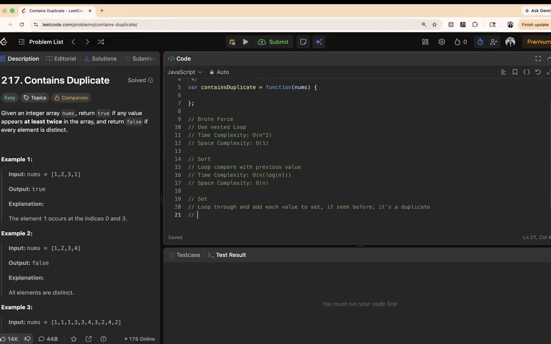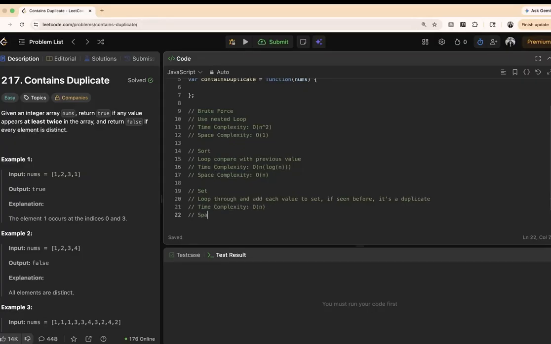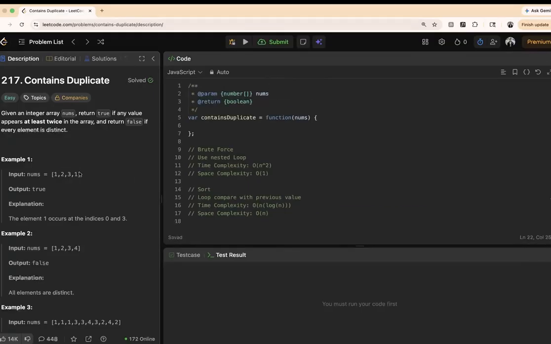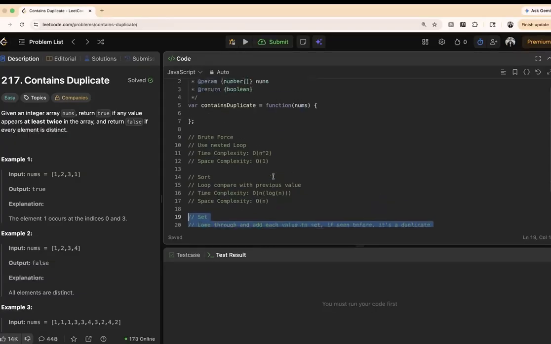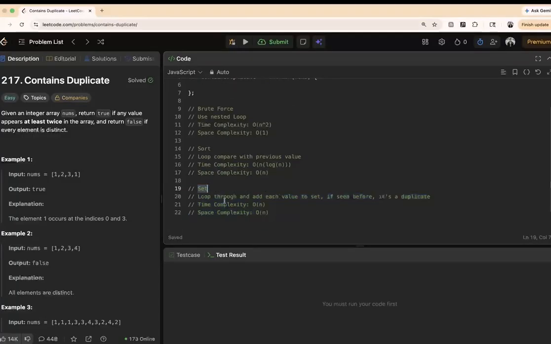So with this, the time complexity will be just O of n, because we're going to loop through it once. And then space complexity would also be O of n, because we're storing a set depending on the length of this input. So with that, since this has the best time complexity and you add some space complexity to reach it, we should go with the set way. But I'll show you all three, but I'll start with the set first.